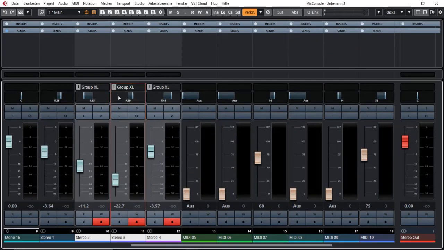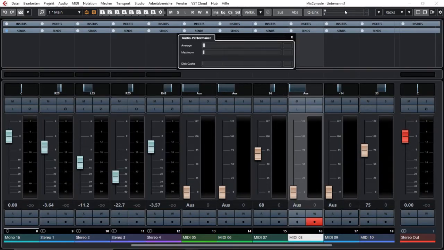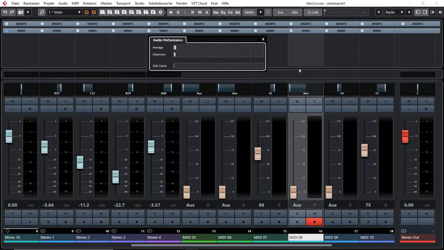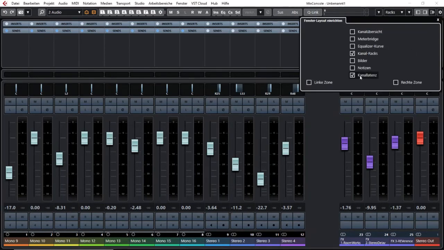And if you give this function some thought, I think it is a great time saver. I also like to see my audio performance, especially for bigger projects. It is interesting for me to see in combination with another function which is really cool, and it's called channel latency.